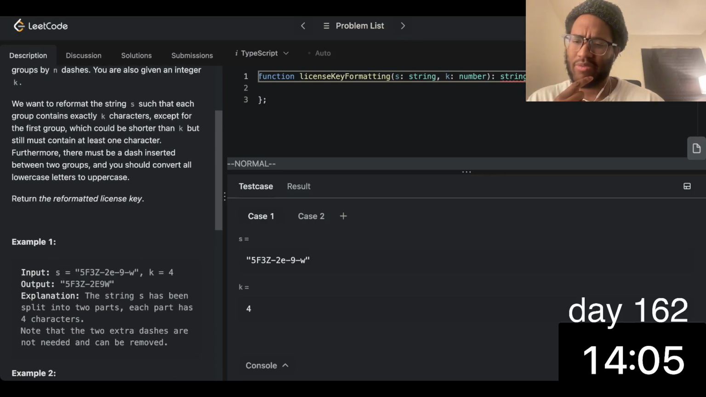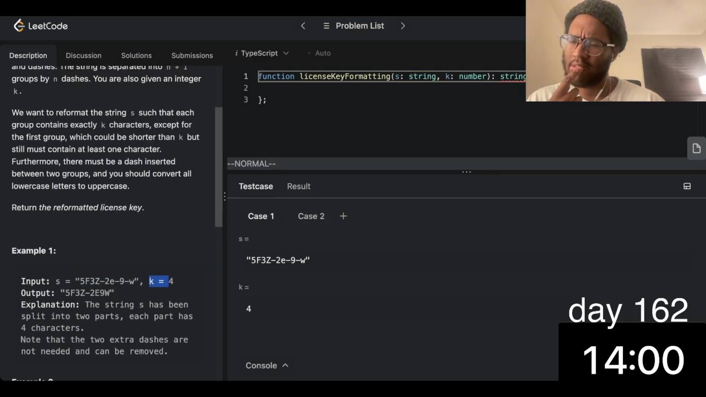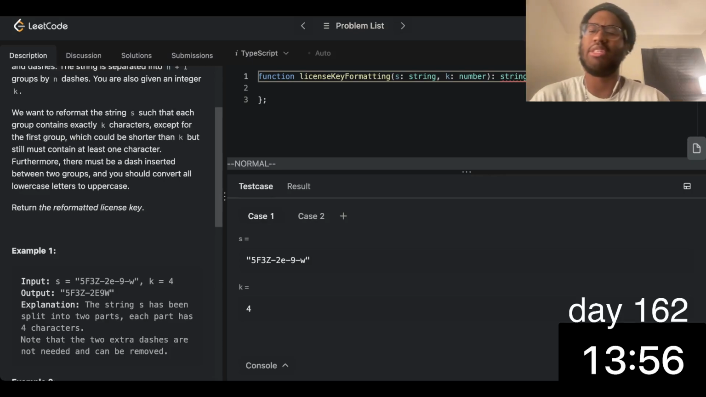So we have S, we have 4 groups here. And they want us to reformat so that each group contains k characters, except for the first group, which could be shorter than k, but still must contain at least 1 character.